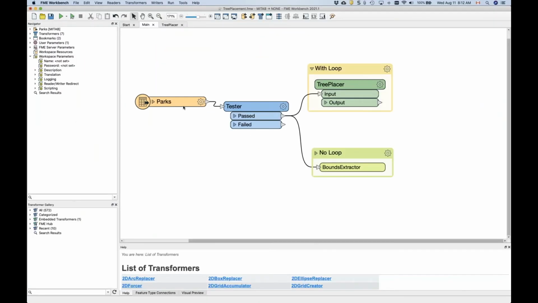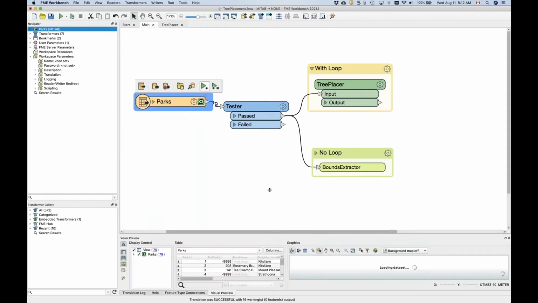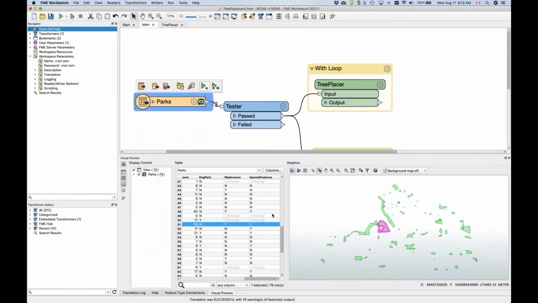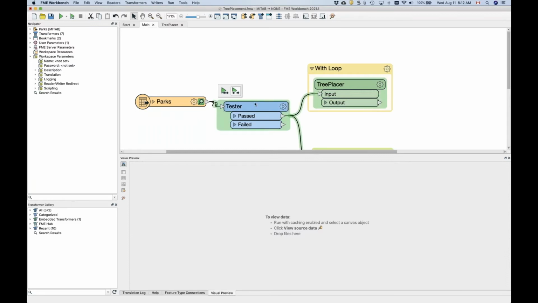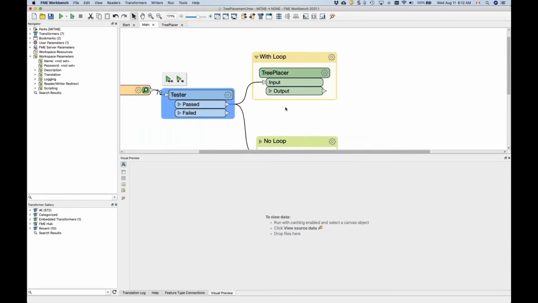I have my workspace pre-built, so I'll just run this here. I can show my parks data. It shows locations of different parks here, and I have a record on each of these. There it is, showing the tree count. So I have everywhere from 1 to however many trees in each. Some of them have 0, and that's fine in this case. I just added a tester here to get rid of all the parks that have 0 trees, just to make things a little easier.